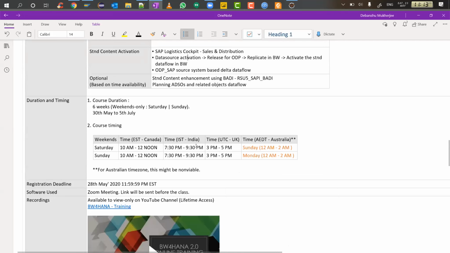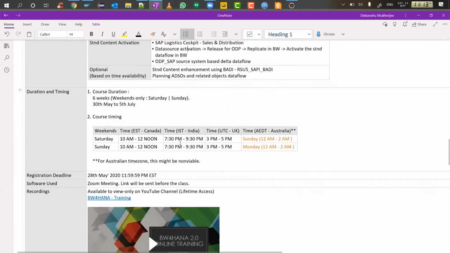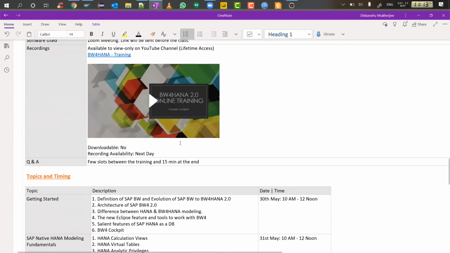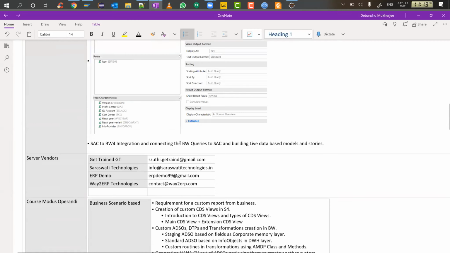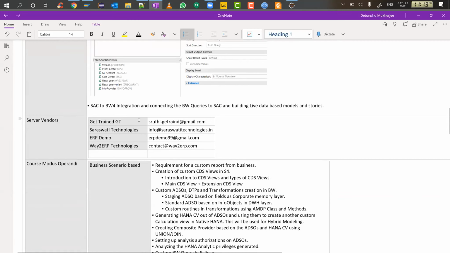Devanshu, I have a question. Yes, please. So you said you are going to show SAC. So this is the vendor which will provide the SAC access also, correct? That's right. So I'm working with this guy. So will all four vendors provide the SAC, or not all four vendors? As far as I know, only this guy is providing SAC.